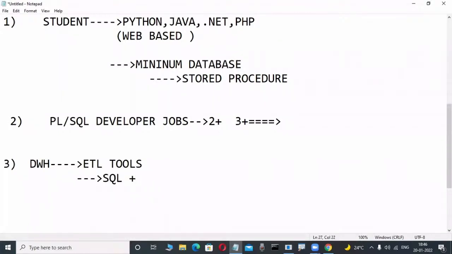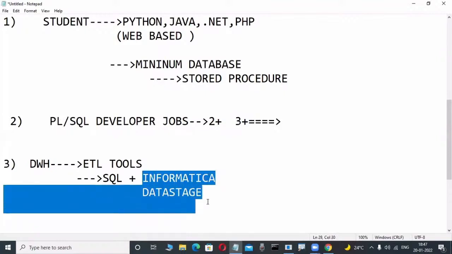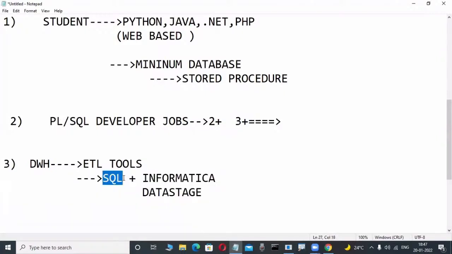Then they learn tools in institutes also. Informatica is a very popular ETL tool, and Talend is also a tool there. These ETL tools have a graphical user interface. When they learn them, minimum knowledge of SQL is required.